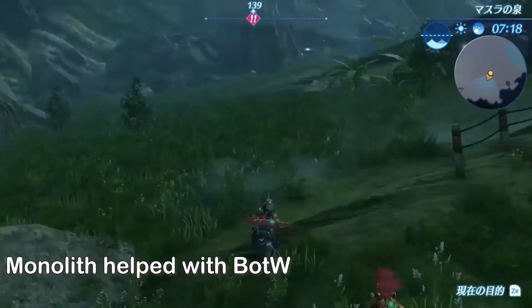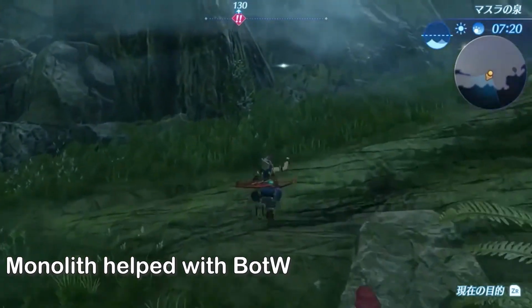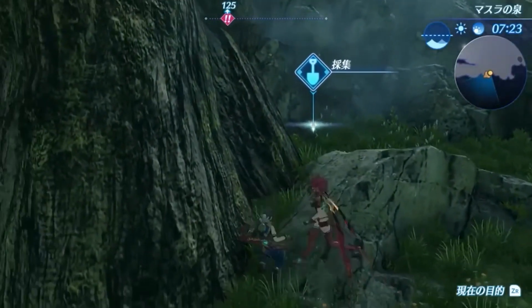Monolith helped with Breath of the Wild. Nintendo bought Monolith from Namco and has become one of their most valued second parties.